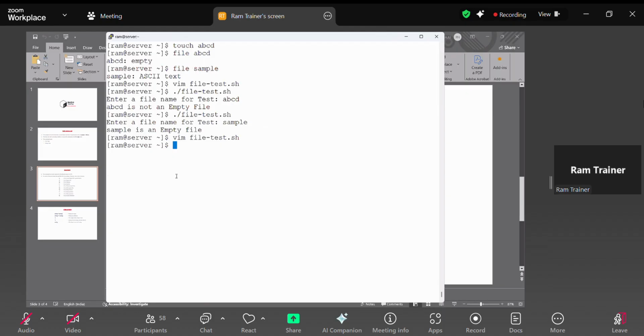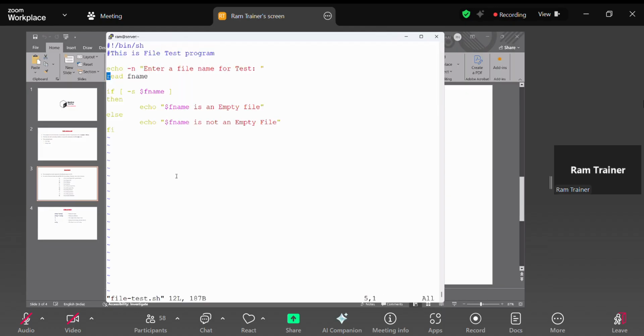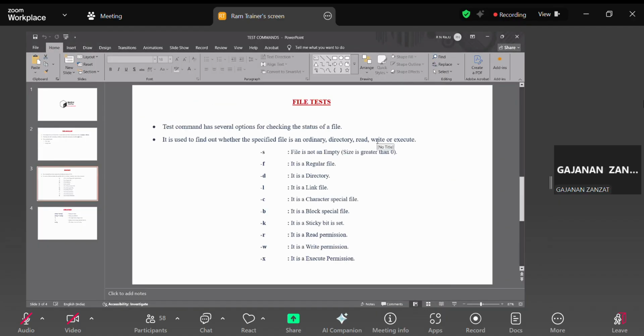So instead of this S option, we can use the file command also. Correct or not? Instead of this S option, we can use the file command, but there is no need to write the file command within the condition block. You can directly write a script for the file command. So now file test options are there. These are all the file test options. Even we can use the L option, the C option, the B option. We already tested W and X options also.